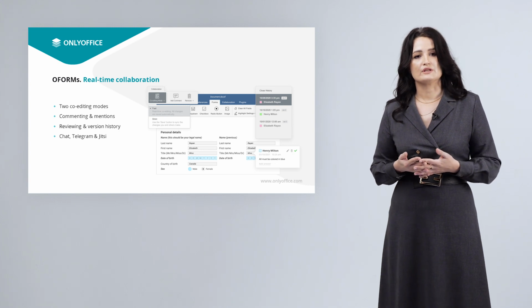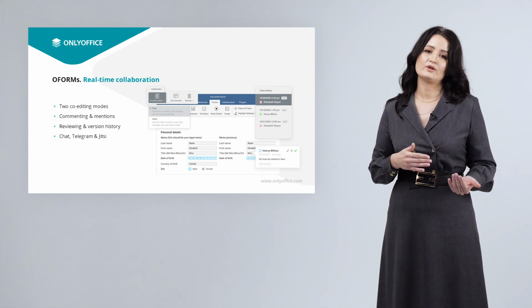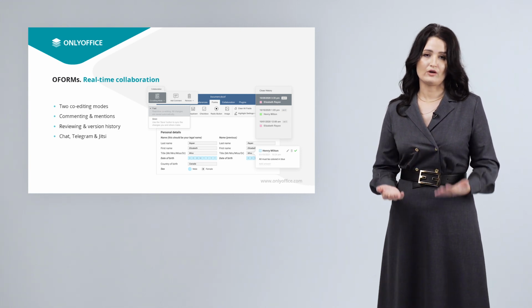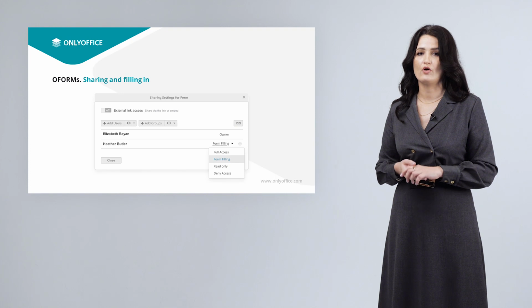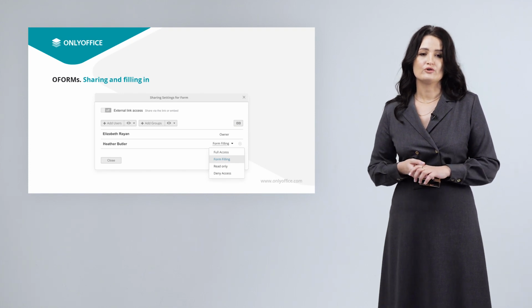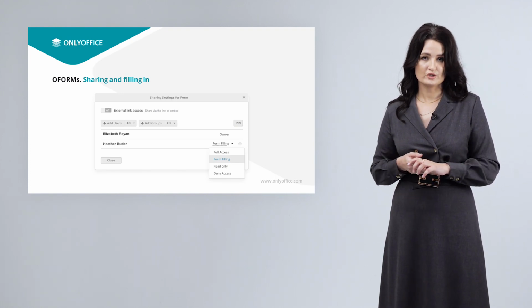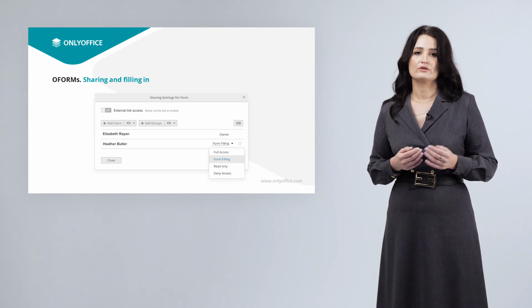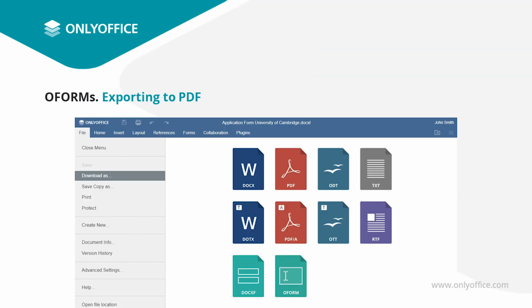First of all, you can use the built-in chat or a Telegram plugin, and you can use the plugin for Jitsi, for example, to make audio and video calls. You can share the created forms with other users, choosing the special sharing option in the file menu. Users who are granted the corresponding permissions are able to fill the form online, locally, or on their mobile devices. Moreover, you can save your form to PDF format to fill it out later using any PDF editor like Adobe.